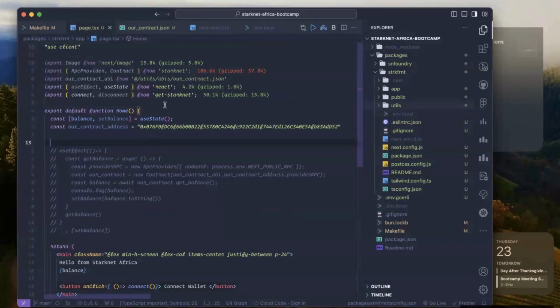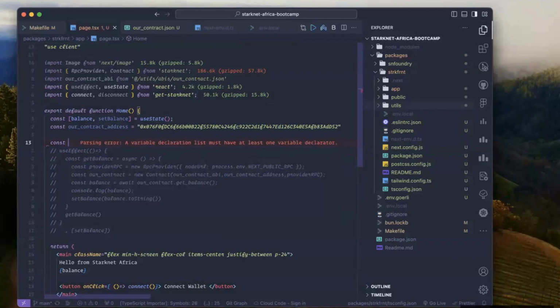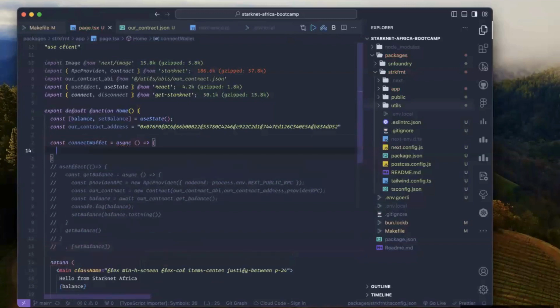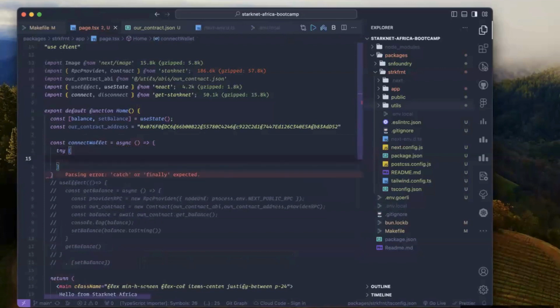So in this place, I'm just going to have the functionality to connect wallet. It will try to connect first.